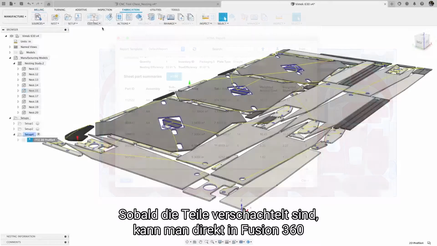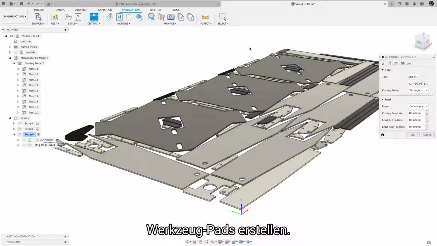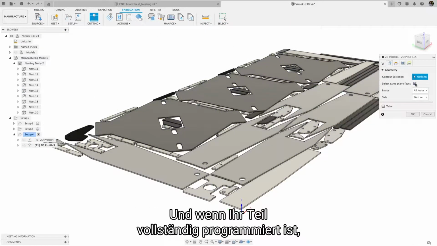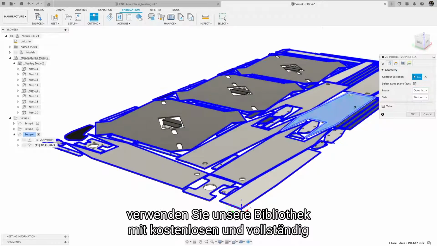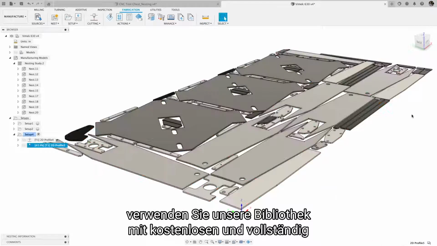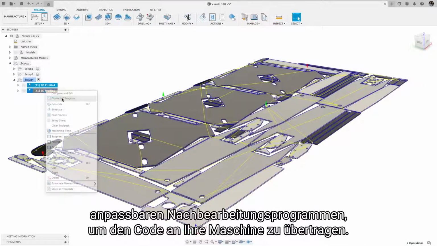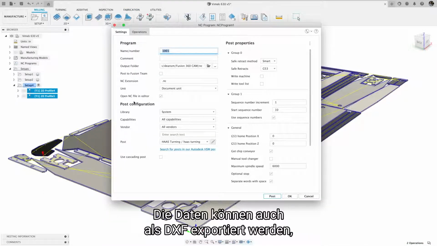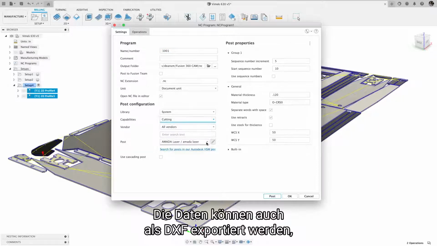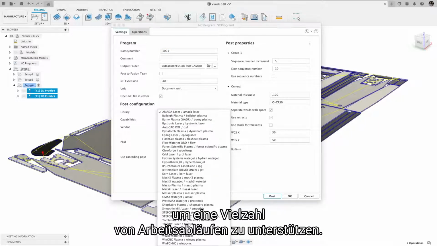Once your parts are nested, create toolpaths directly within Fusion 360, and when your part is fully programmed, use our library of free and fully customizable post-processors to get the code to your machine. Nested sheets can also be exported as DXFs to support a variety of workflows.